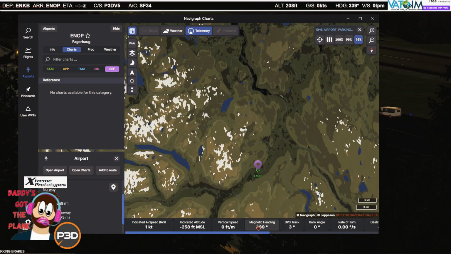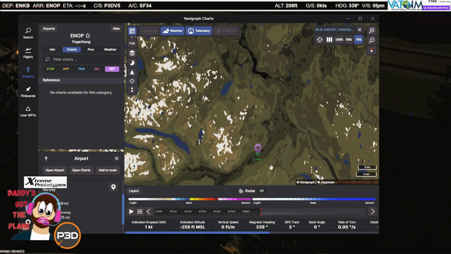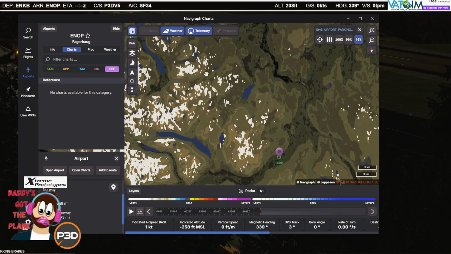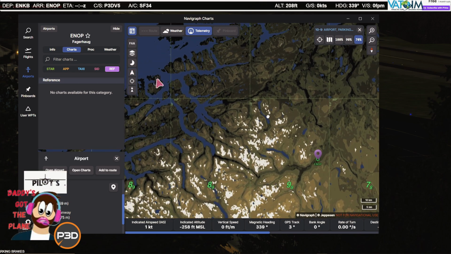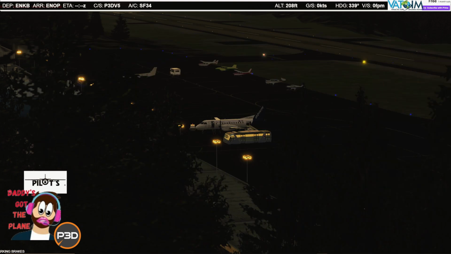I could cheat and include the weather on this chart, but we ain't going to do that. This is a chart for navigation only. Let me put that on the other screen. And where we are right now, the wind is 070 at 9 knots. So that gives us a takeoff runway of 07.